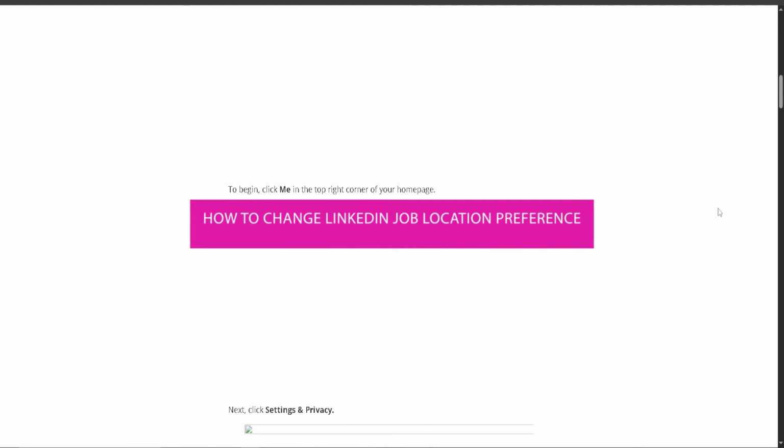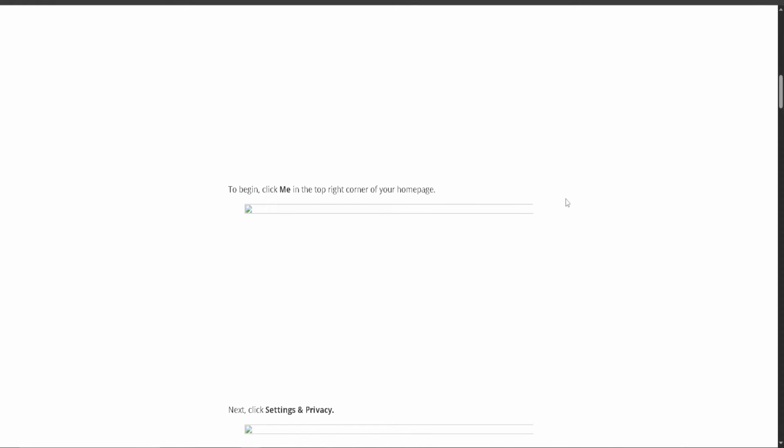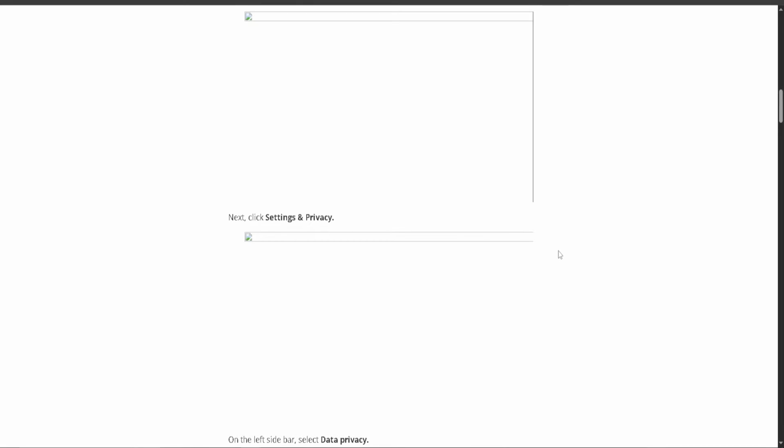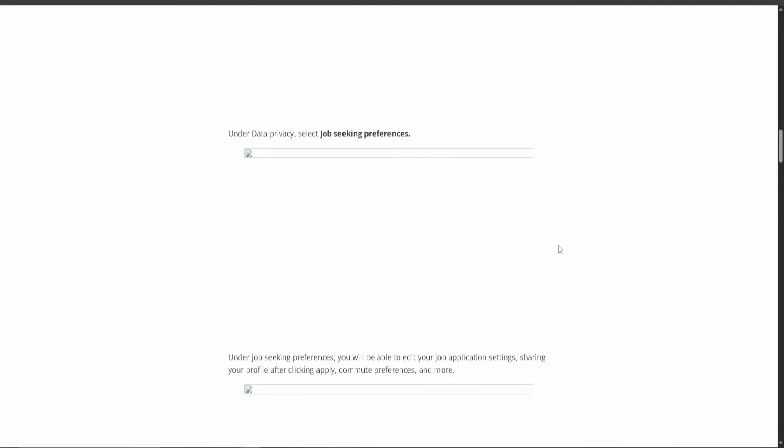Hello, I'm going to show you how to change LinkedIn job location preference. First of all, click on Me in the top right corner of your homepage. Then click Settings and Privacy. Then click Data Privacy. Under Data Privacy, select Job Seeking Preferences.